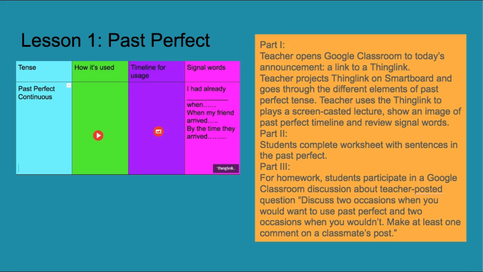In Part 2 of this lesson, for homework, students will participate in a Google Classroom discussion about a teacher-posted question. The students will discuss 2 occasions when they would want to use past perfect and 2 occasions when they wouldn't. They will make at least one comment on a classmate's post.